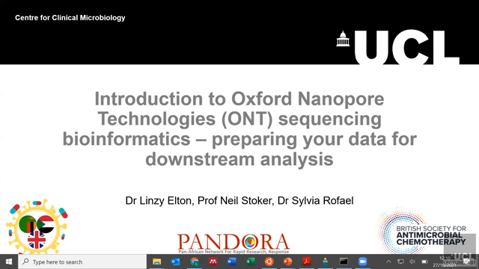So this is a brief introduction to processing Oxford Nanopore sequencing data. Going from FAST5 or FASTQ files, and preparing them and assembling them to create a file that's capable of being analyzed for downstream purposes, such as phylogenetic trees or antimicrobial resistance gene identification, and that kind of thing.